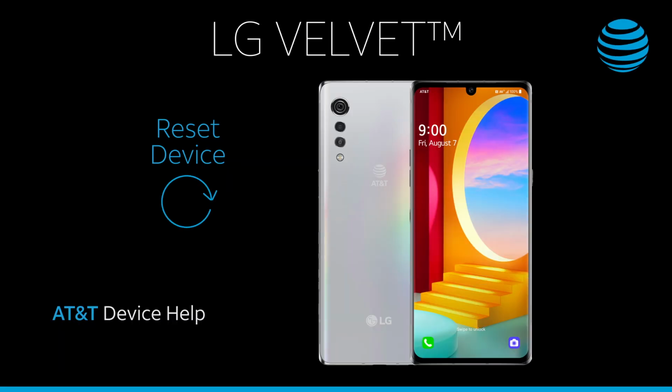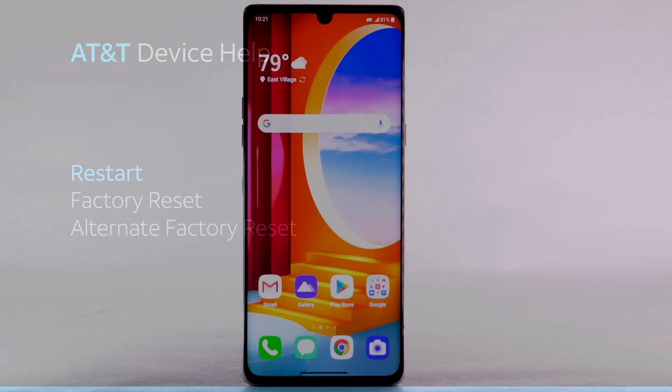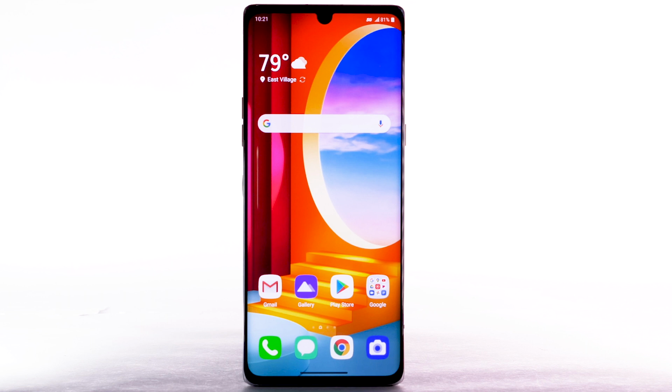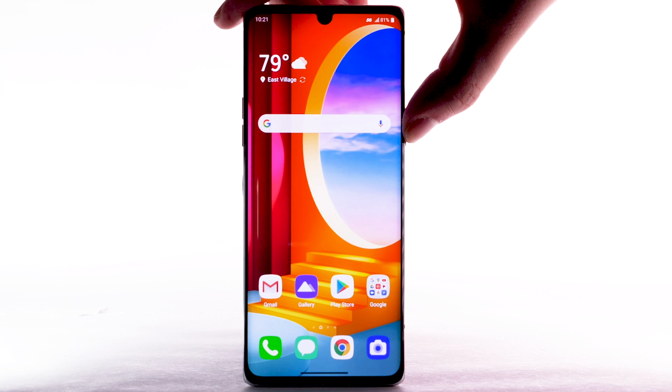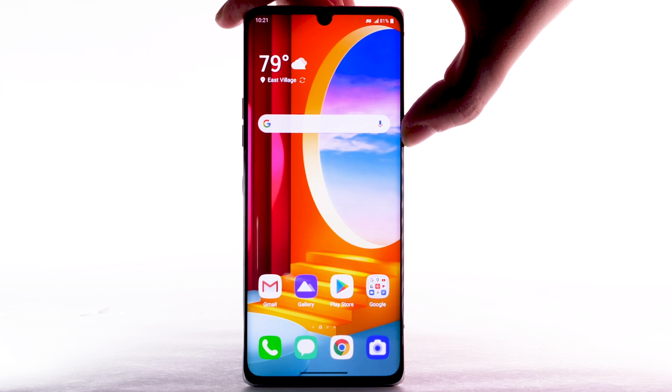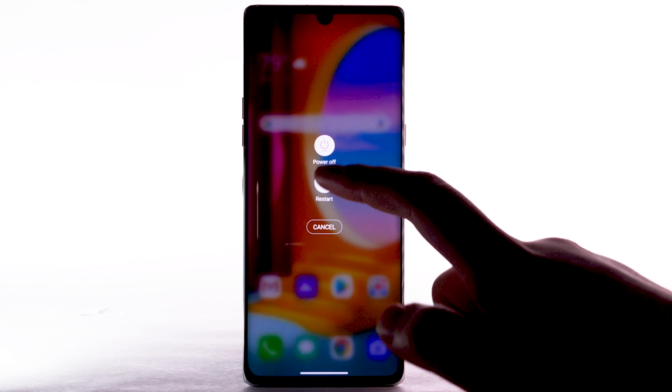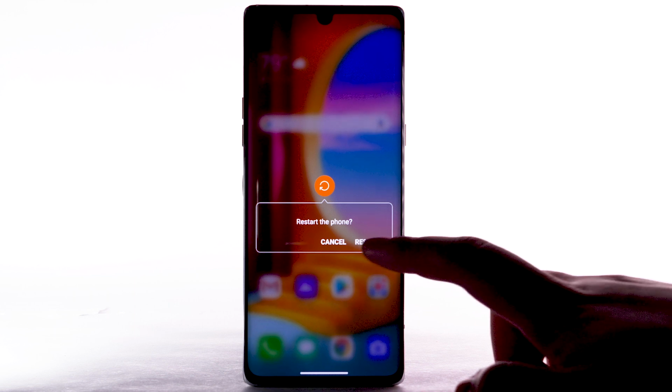Reset device. Restart. If a power cycle doesn't fix the issue, try performing a device restart. Press and hold the power lock button. Select Restart. Select Restart to confirm. The device will take a moment to restart.